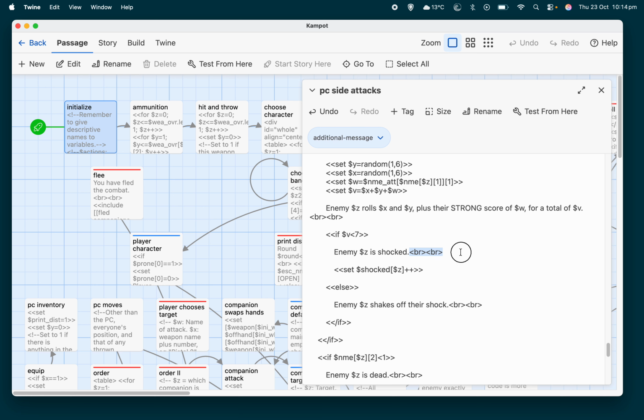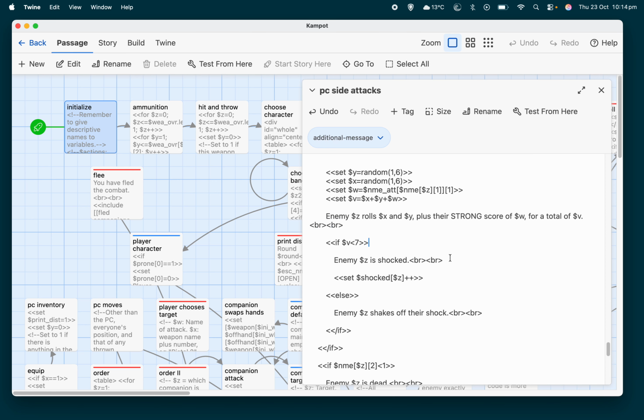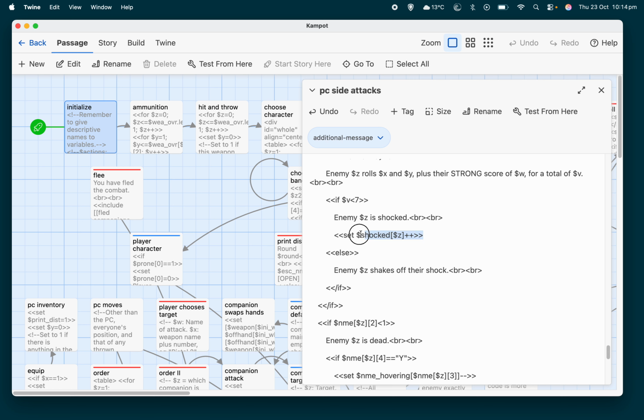In both cases, we put a couple of line breaks, so the line is by itself, which we also did for that. I forgot to mention that. But okay, so that's how we set up shocked.